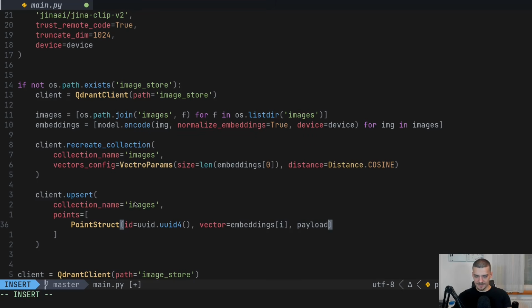And then we also need a payload. The payload is going to be the path. So we want to also have the path. Why do we want to have the path? Because we're not just interested in embedding the embedding. We also want to know, okay, what image is this actually? What image does this actually belong to? So I can then retrieve it and show it to the user.